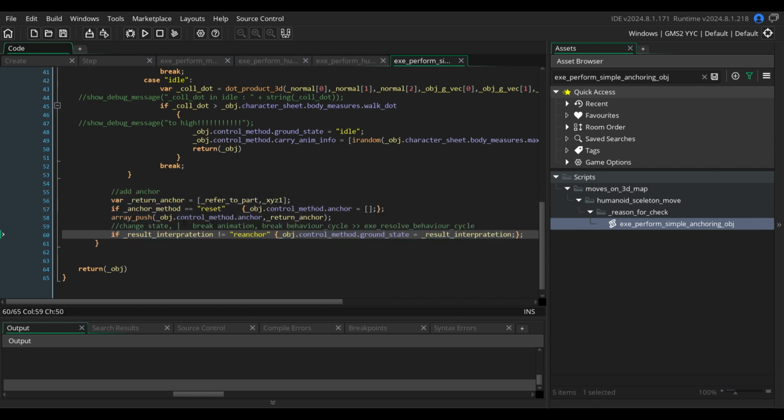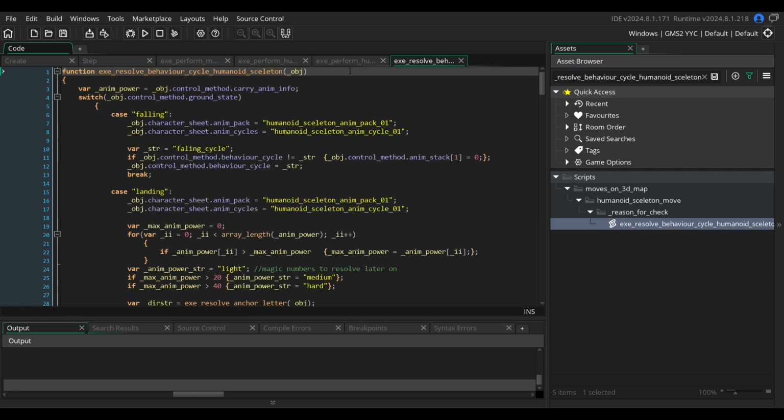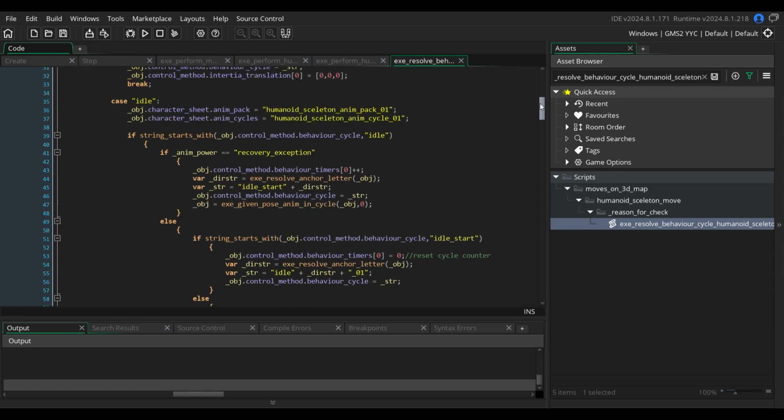Okay, so we are adding anchor. So the object has some control method anchor, and our anchor, which is a position and a related part, for example the feet, will be connecting us to the ground. So we are resolving again if we are switching to the next foot, because in the walk cycle, if the left foot hits the ground, we switch to the right. So we are back in our behavioral cycle resolving.